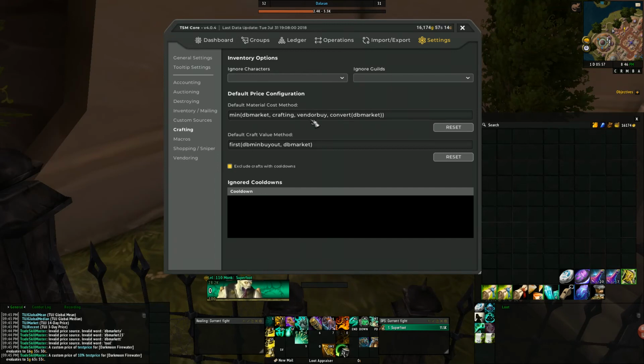All the flexibility and power is there based upon the price sources that are out there. Again, people have customized formulas. By default, this is here for you, ready to use out of the box.